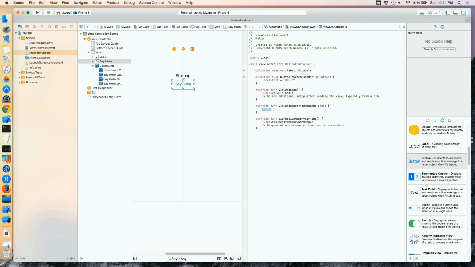viewDidAppear occurs every time this view is shown. So if I have an application that comes into this view and then leaves the view and comes back, viewDidAppear will occur every time it's shown. So this is useful if I've got some sort of parameters or data that are updating continuously as the application runs and may be different every time that I show the view, and I want to update things in the view depending upon that data. So that's an important one to remember, and remember the difference between viewDidLoad and viewDidAppear.